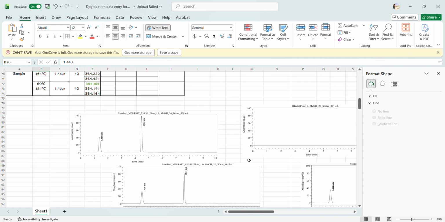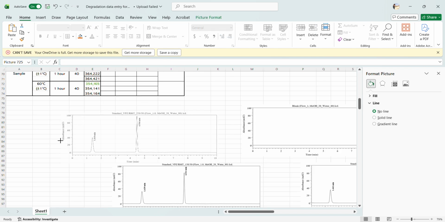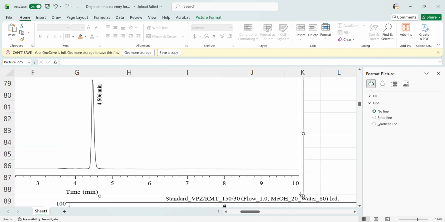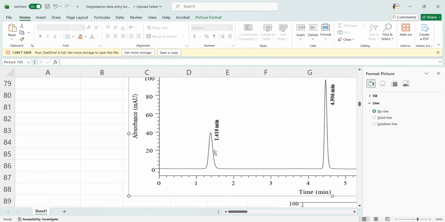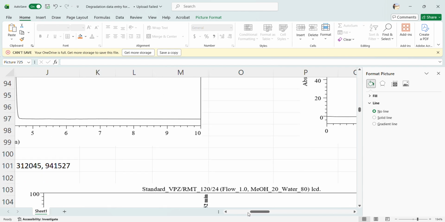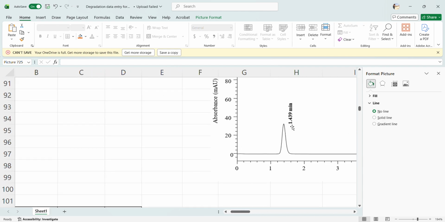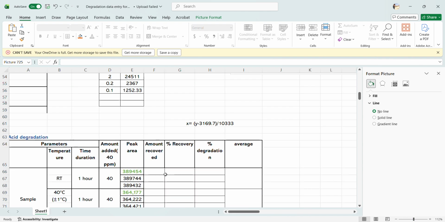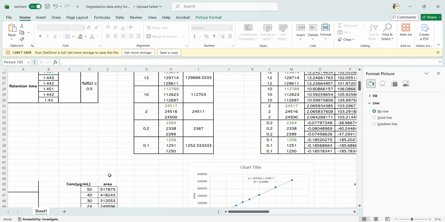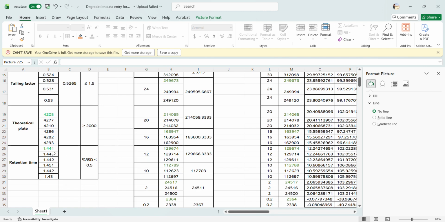So how did I get the retention time? Here is the retention point. You can see this is our retention point, as you can see, 1.41. So there are other peaks in which the retention time is 1.43. We have put all the values here from the data that we have got. So that is the ultimate progress that we have made.